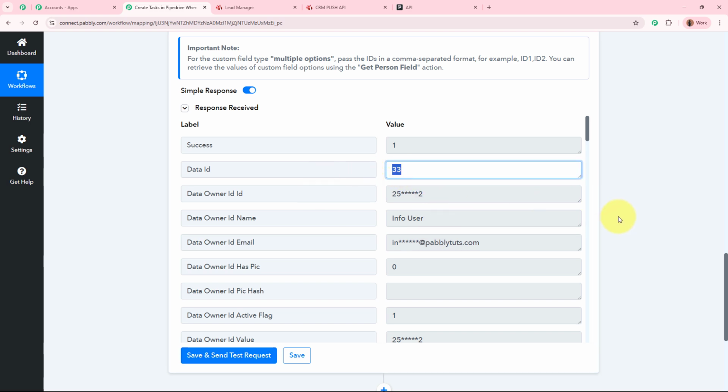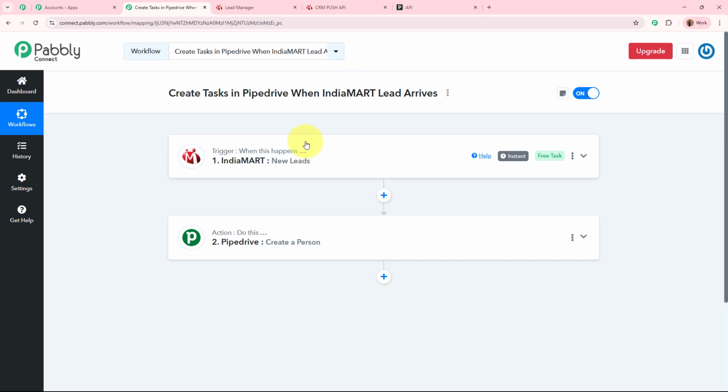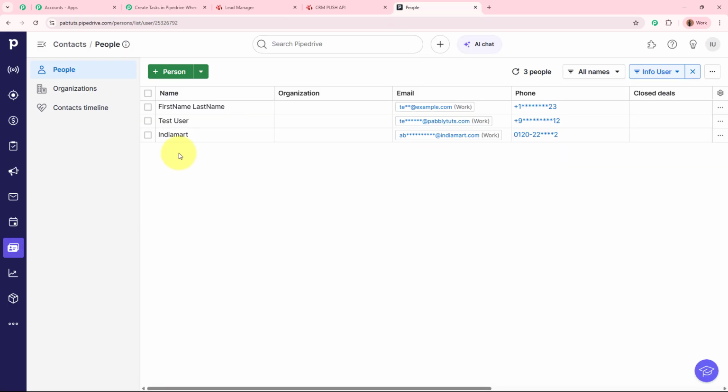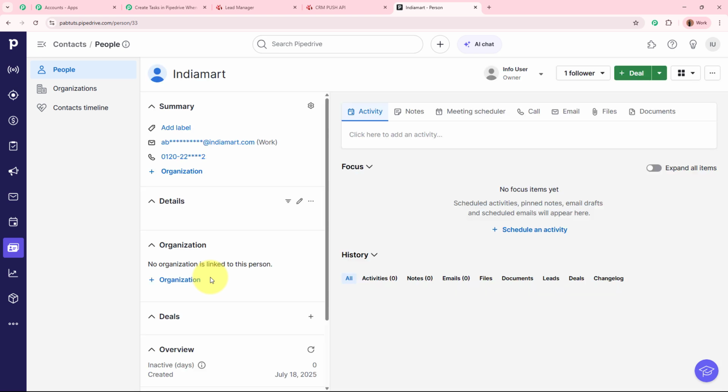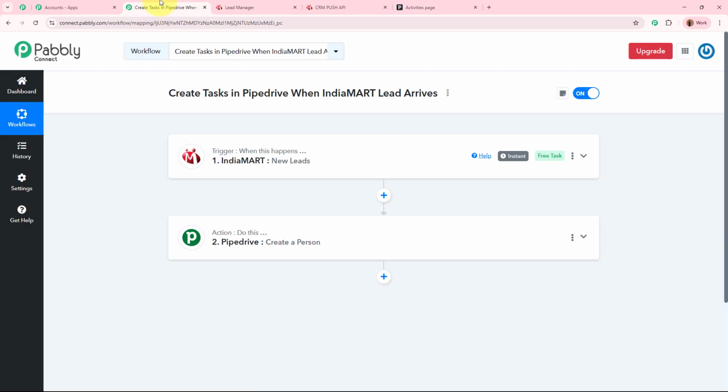In the response, I have received the data ID. That is a positive response. That means a person has now been created. So if I open my Pipedrive account, you can see in my Pipedrive account, a new person has now been successfully added in the name of IndiaMART. That is a hot lead. This is the email address and the phone number. Okay. So as now this person has been created in my Pipedrive account, I'm going to add this person as an activity as well over here in this account.